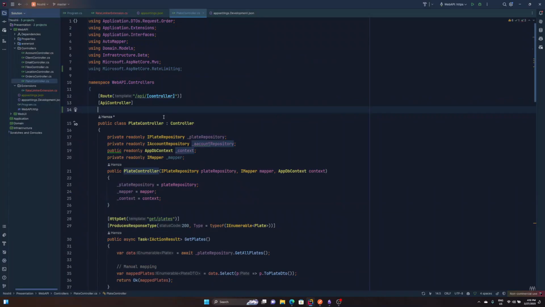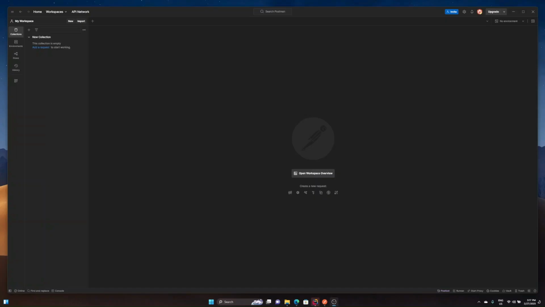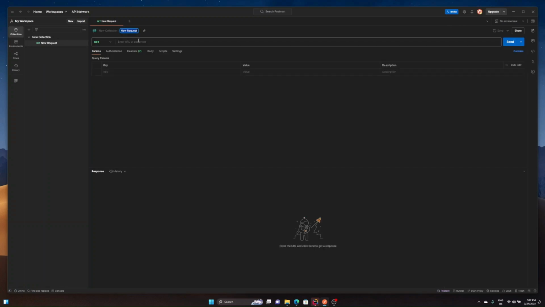Here in the controllers, we need to add an attribute. So I'm going to enable rate limiting, and we should give it a policy name, which we defined before, which is "fixed". So now our controller is ready to be limited. Here in Postman, I'm going to create a new request and paste my API in the header. I'm going to give it a name, for example, get all plates. Let's try to test it.